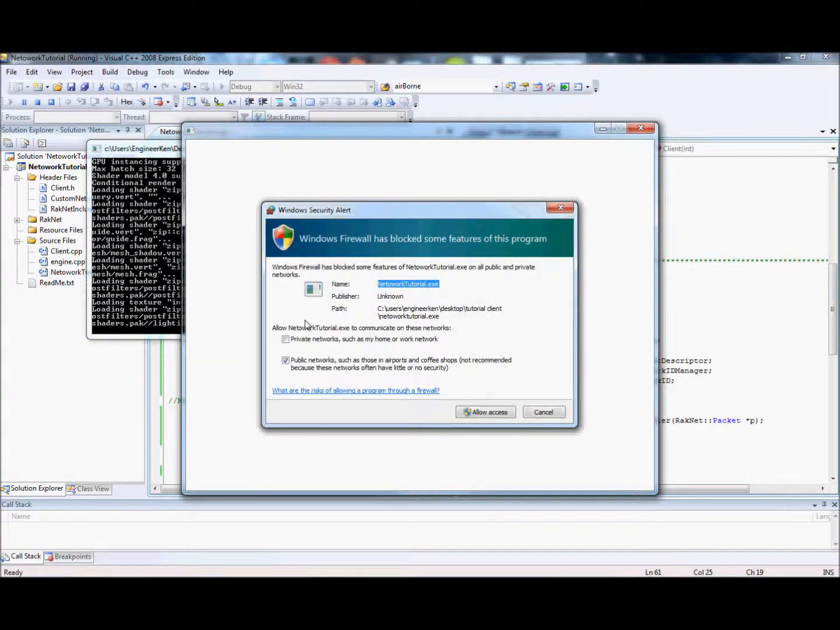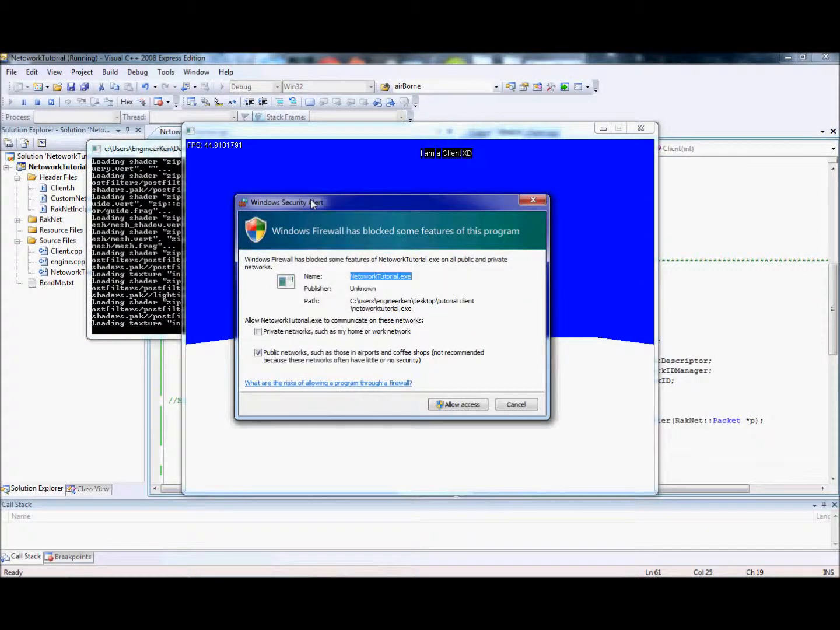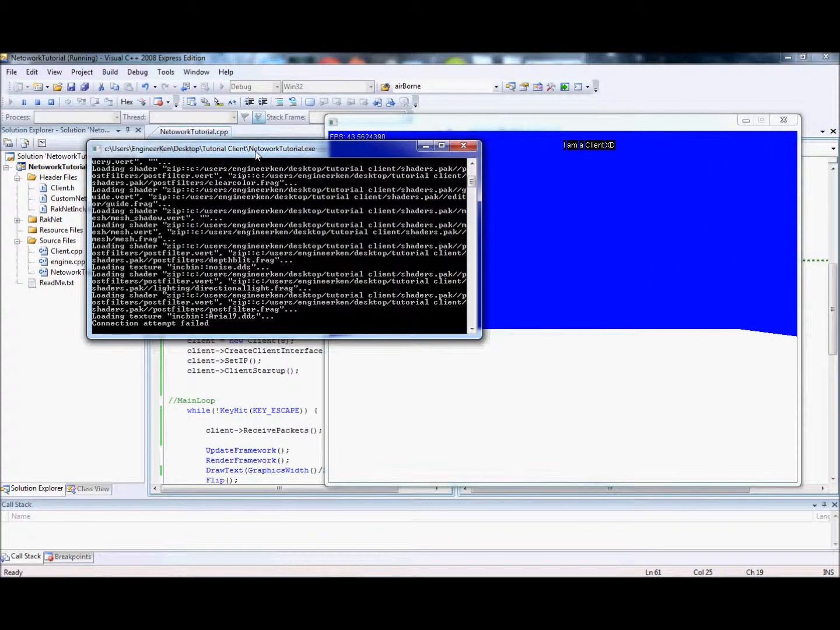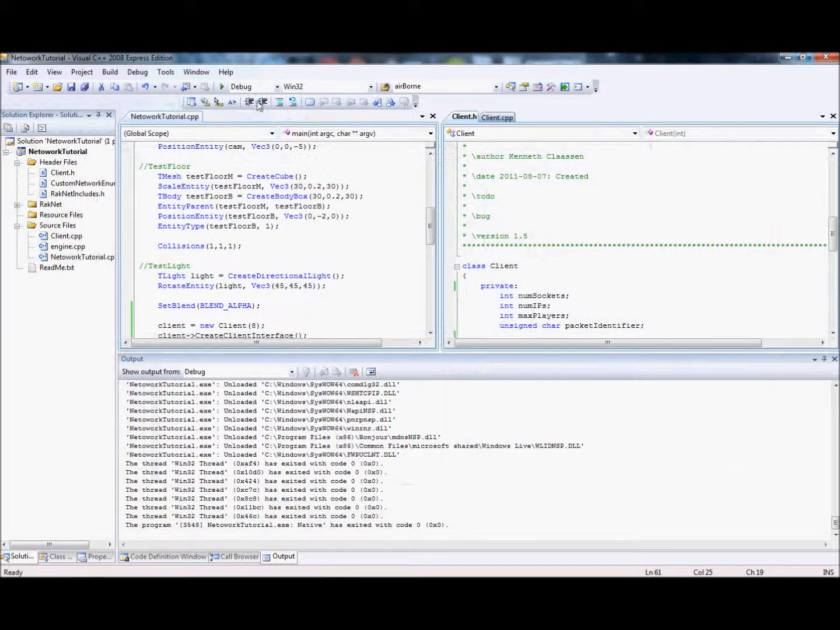Now, because there's no... okay, you see now I got this alert here saying firewall blocking. That proves to me that the network has started. And, okay, so I've allowed that. And you'll see, I haven't started a server, so connection attempt failed. That's just because there's no server to connect to. So it's worked. Now let's just test it with the server that we did last time. I'm going to close this.